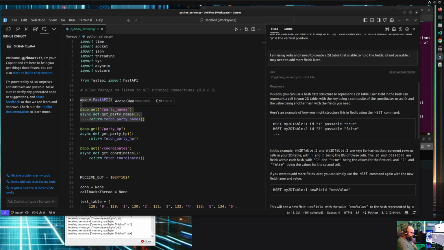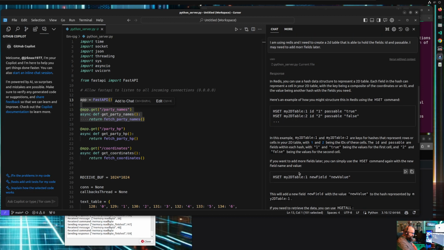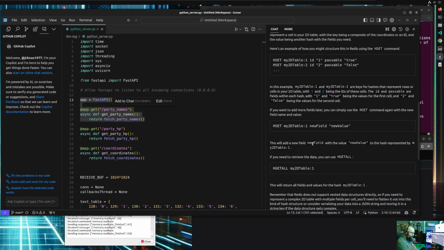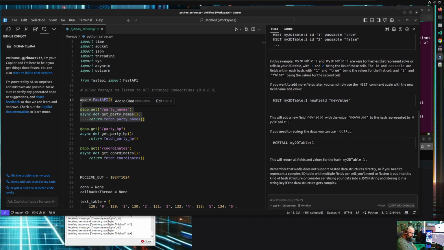In this example, my 2D table 1 and my 2D table 2 are keys for the hashes that represent rows or cells in your 2D table, with 1 and 2 being the IDs of these cells. The ID and passable are fields within each hash, the 1 and the true being the values for each cell, and the false. So, oh my, it just goes into some really big details.